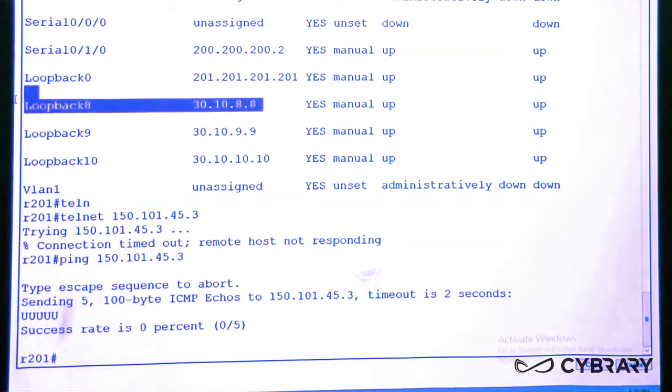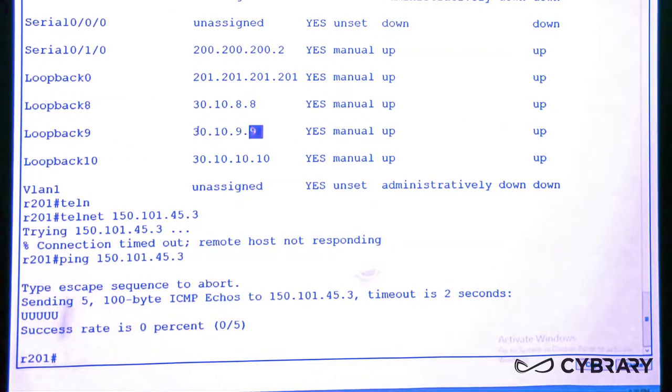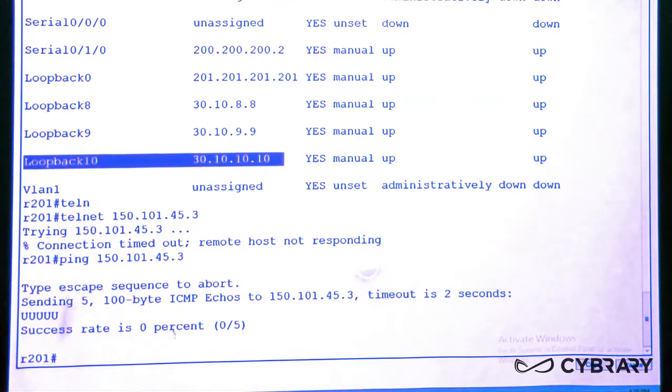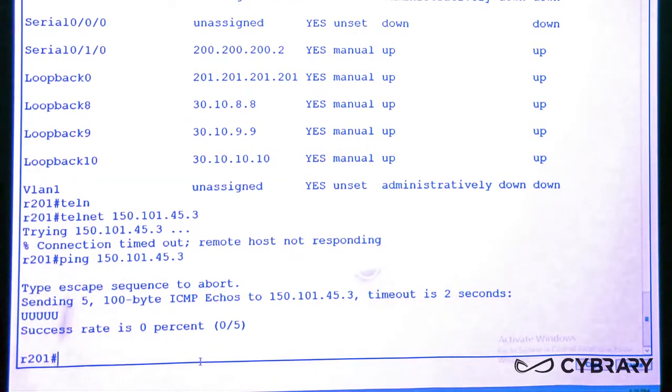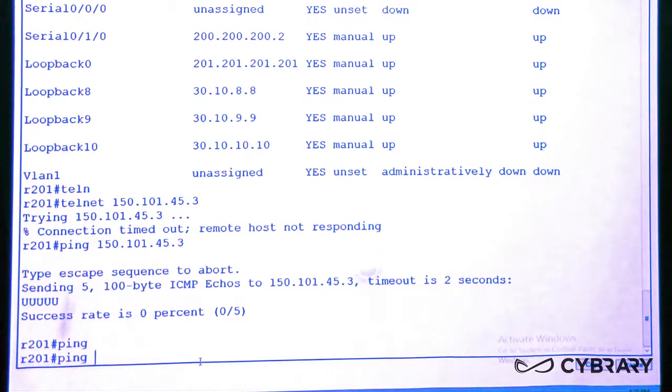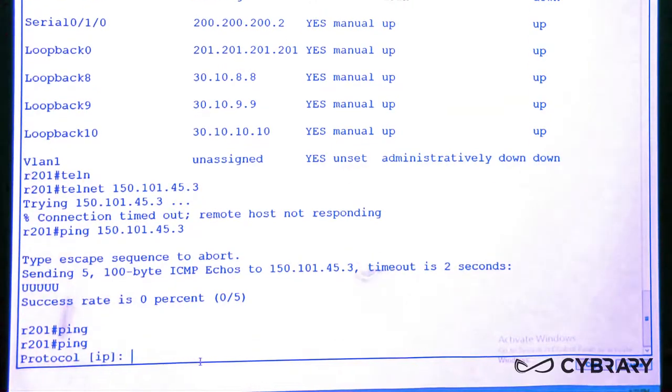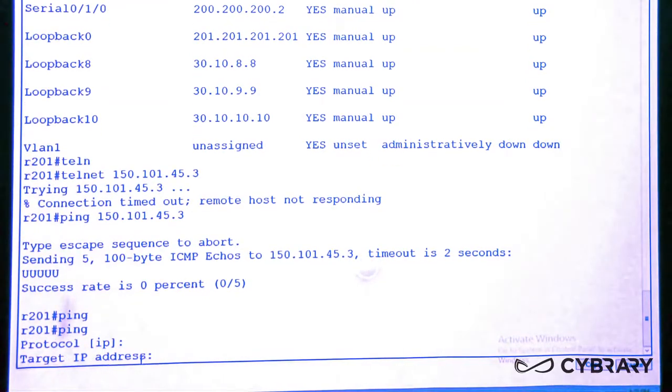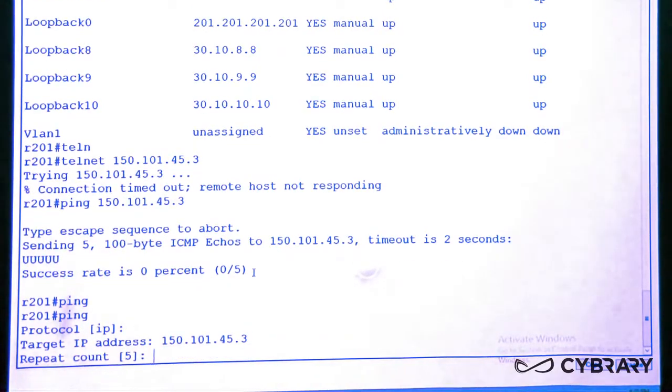However, if I pick any one of these loopback interfaces as my source address to ping, it should work. So how do I pick an interface other than my outbound interface as my source address in a ping? That brings me to an extended ping. You execute an extended ping by just typing in ping and hitting enter. It asks me, are you going to use the protocol IP? I am, so I just hit enter. My target IP address is 150.101.45.3.